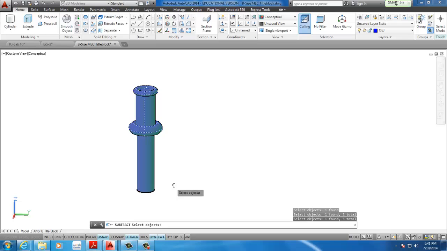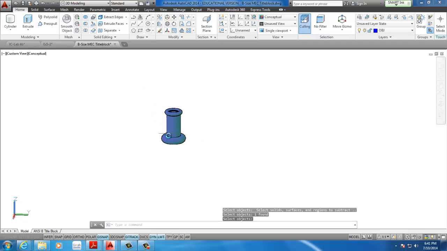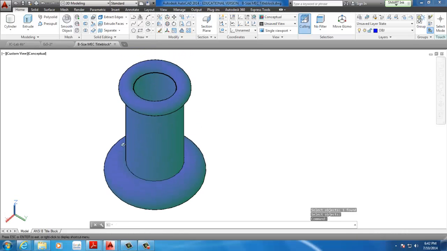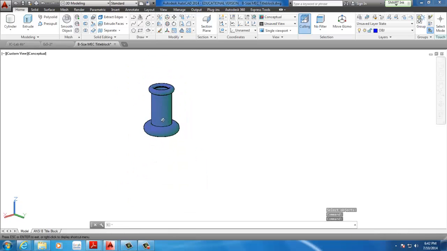Then we click enter or space, and then we select a surface or region to subtract, which is going to be our long cylinder. And I click enter. And that will create the hole through my whole item. So that's exactly what we want to see for this item.